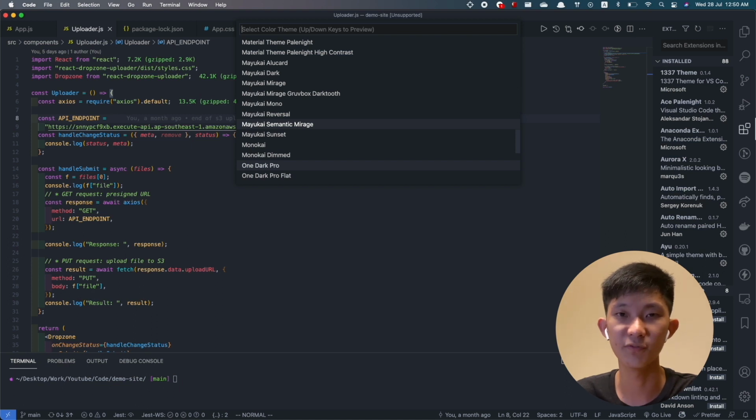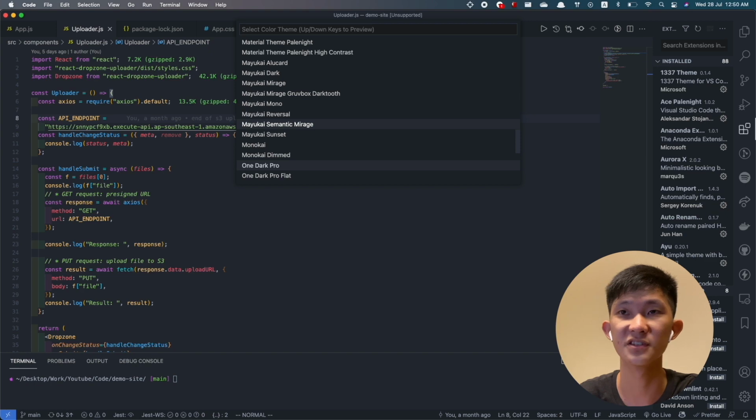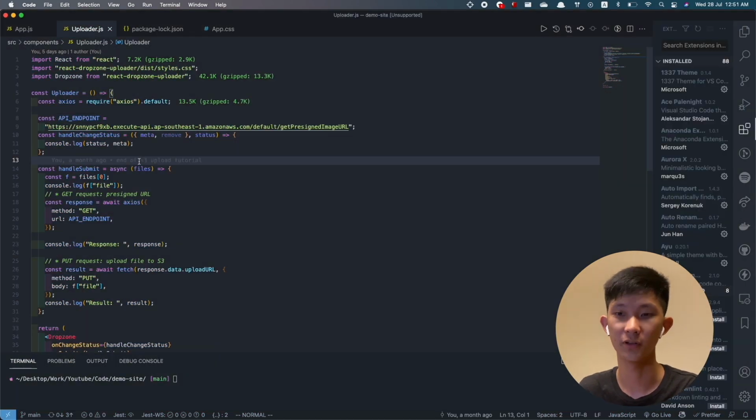And another popular theme in VS Code is the One Dark Pro. So this is kind of like a throwback to Atom, another code editor. So the colors are very similar. Panda syntax is pretty good as well. Plastic, rather similar. And also just to point out what makes a good theme, right?